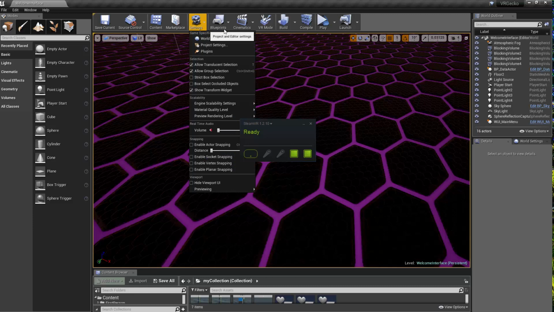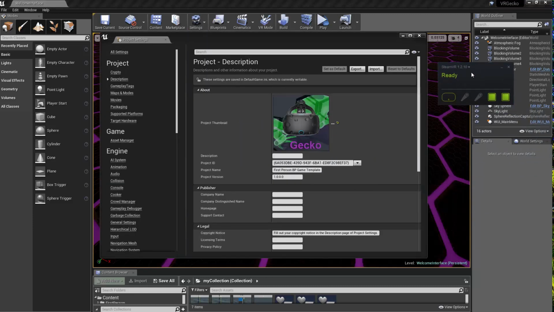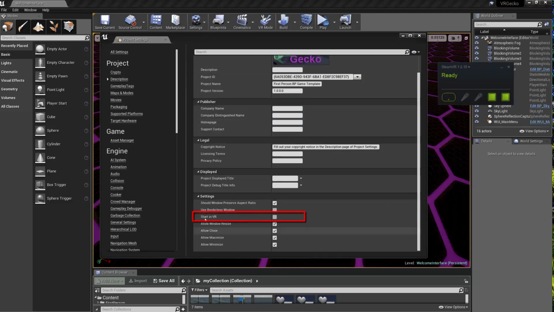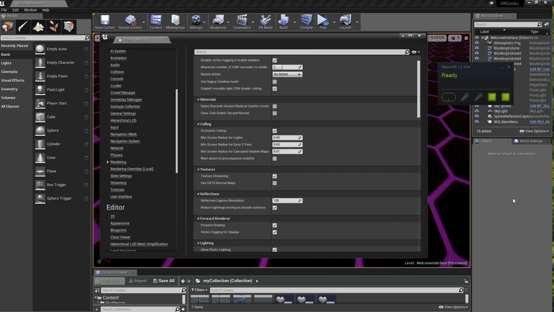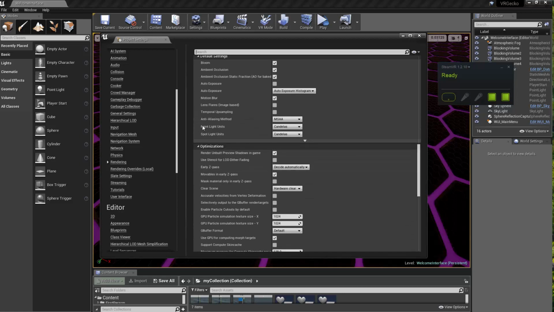Under settings, project settings, in the description section, when you are setting your game up to publish, you can check this Start in VR button. And then the rest are mostly in rendering. So you want to make sure that you've got your MSAA turned on for anti-aliasing. And then also make sure you turn off auto exposure.